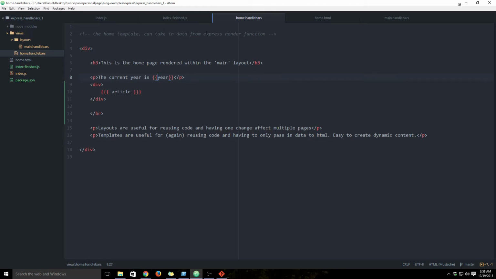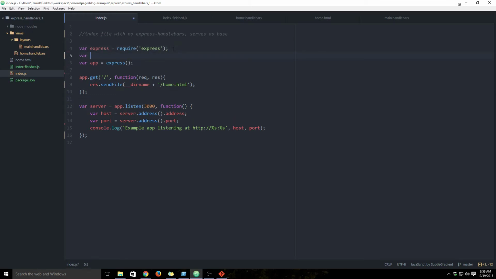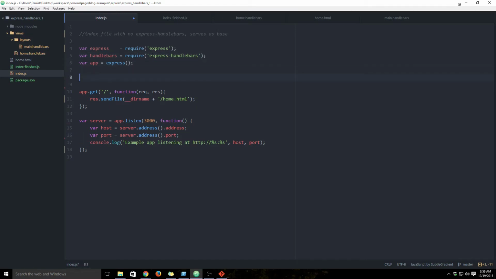Now, like I said, in this video I'm just going to go ahead and show you how to pass this data in. Let's go ahead and start with index.js. Let's require express handlebars. So var handlebars is equal to require, and this is going to be called express handlebars. So when you go to npm install express handlebars, just simply pass this in, npm install express handlebars, and you should be set. And I just want to also mention, it should be obvious, but you should also install express, npm install express.